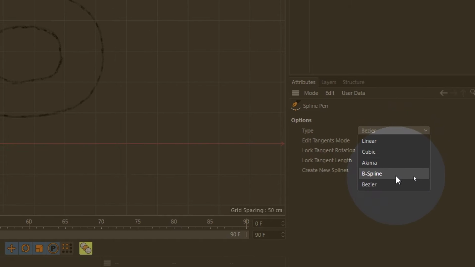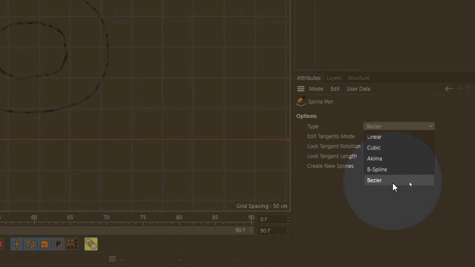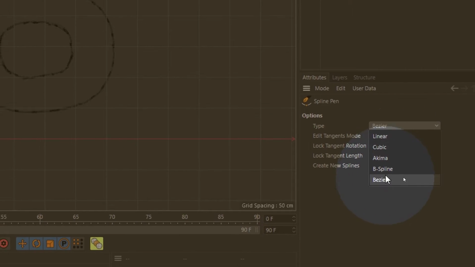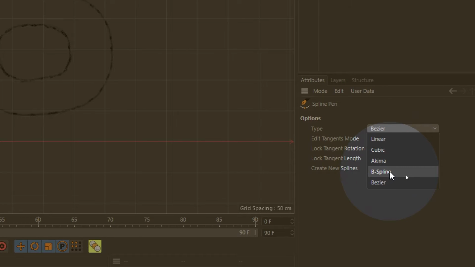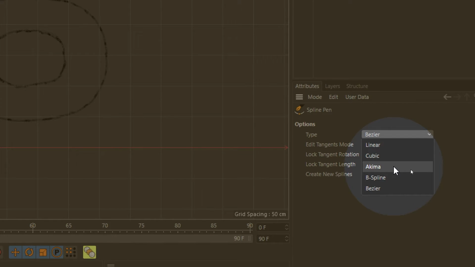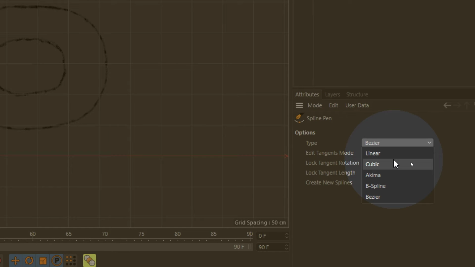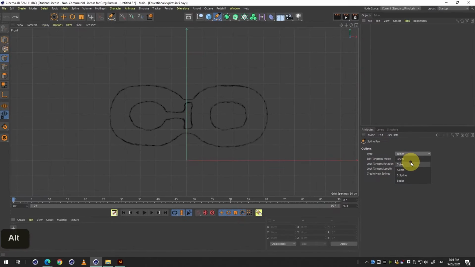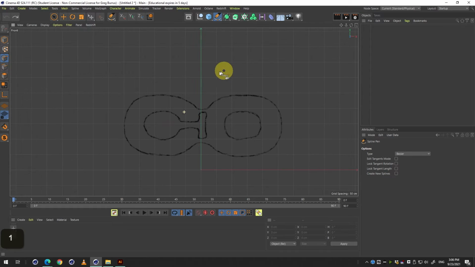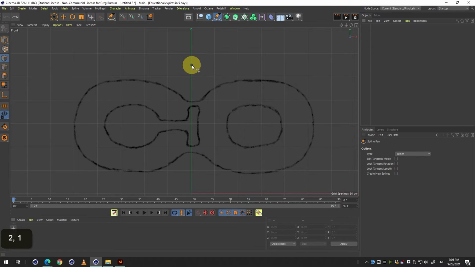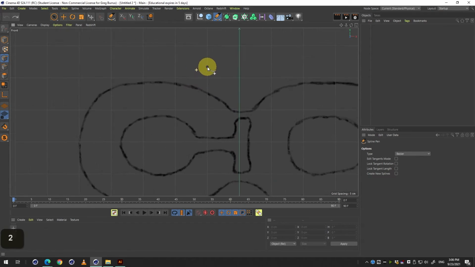It's not the only way, and some of these other ways you might actually find easier to use. Cubic and B-spline specifically, or even Akima, are a lot more automatic in their ways of adding splines, but Bezier is sort of like the traditional way that you'll see in pretty much a lot of different design applications, not just 3D.